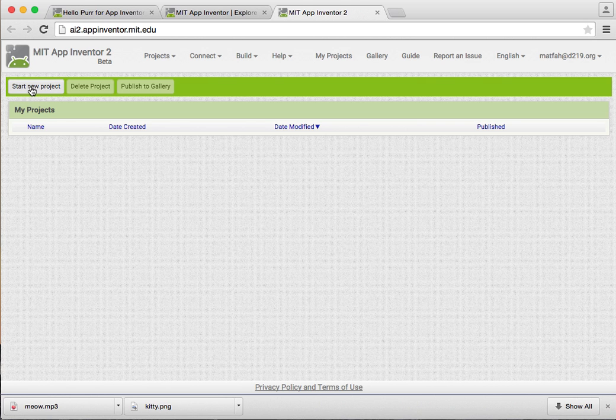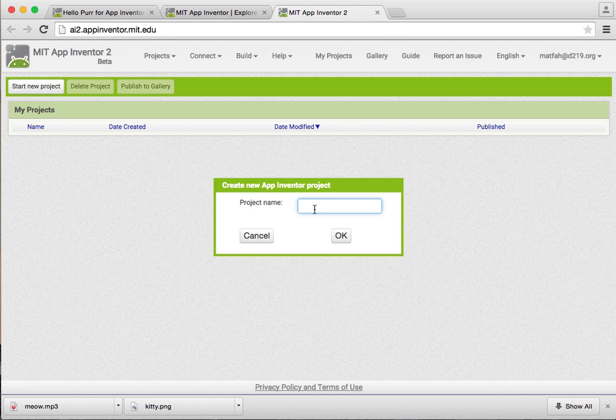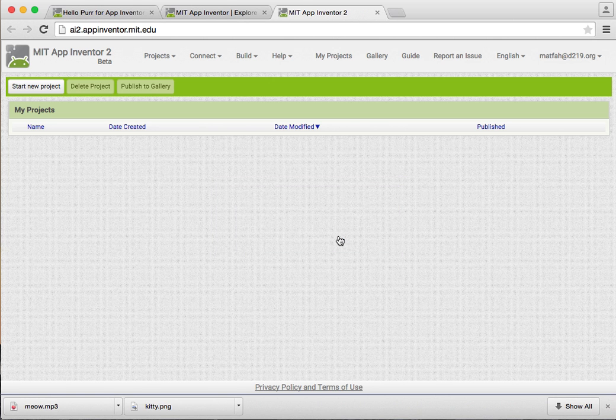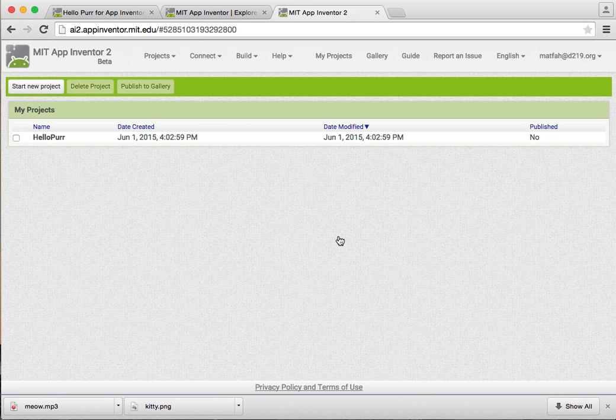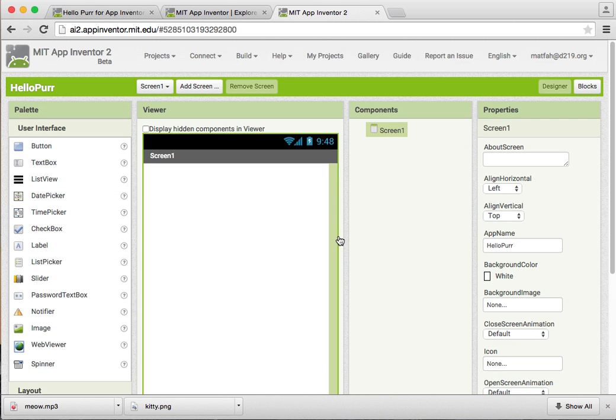And every time I click on this I seem to miss. There we go. We're going to call this Hello Purr, and you can't put a space in the name, so I had to put those together. It's not a mistake. After clicking OK, that should bring us to the window that allows us to build our application for an Android device.